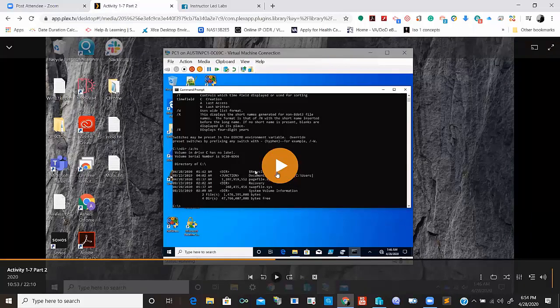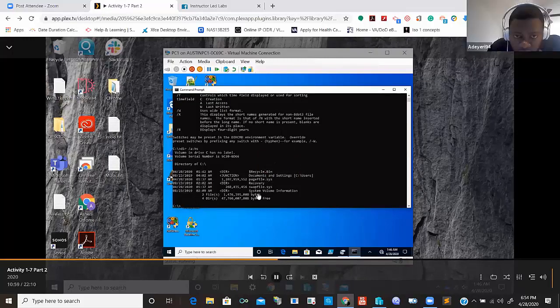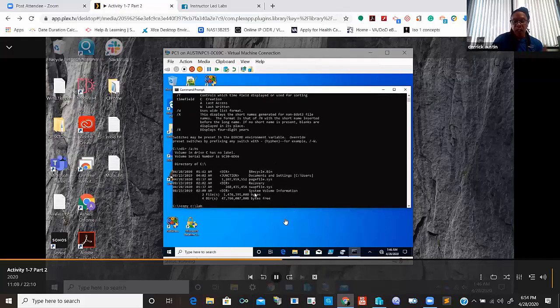But what I was trying to show you is that you can see the Recycle Bin, which you couldn't see before. You can see some of the system file information, some of the sys files. Running that command, you can see the page file. You couldn't see that before.